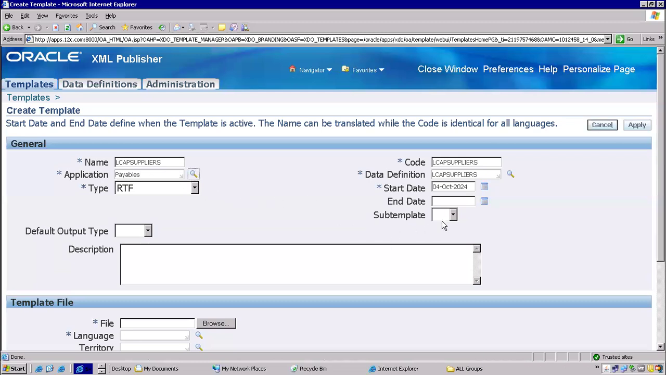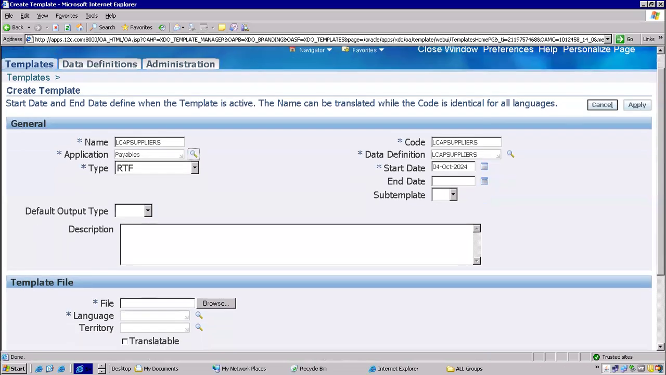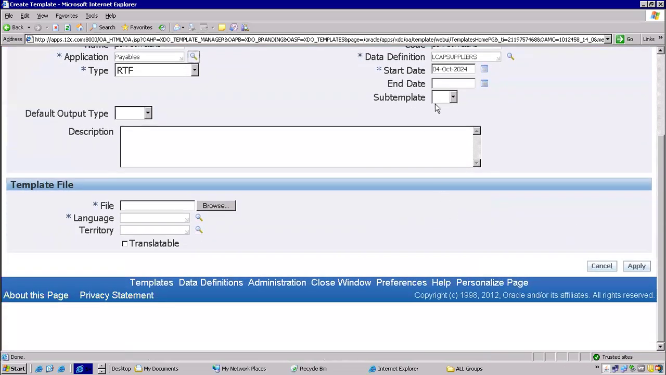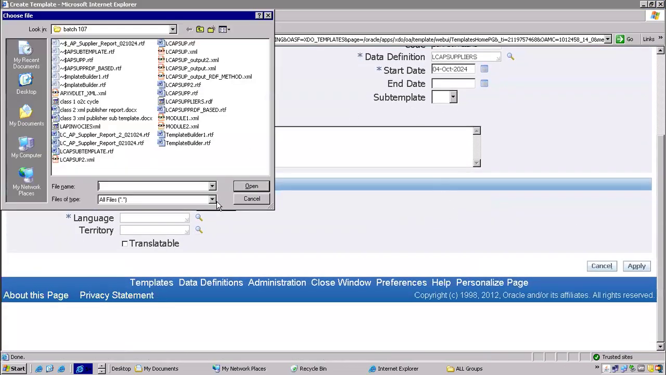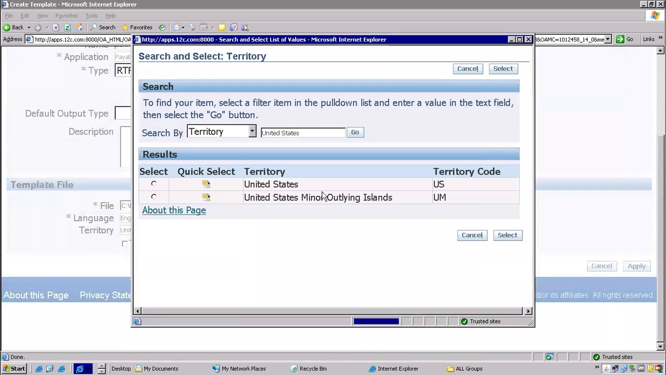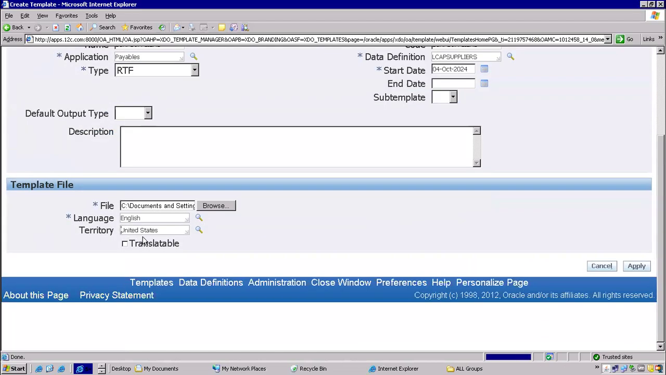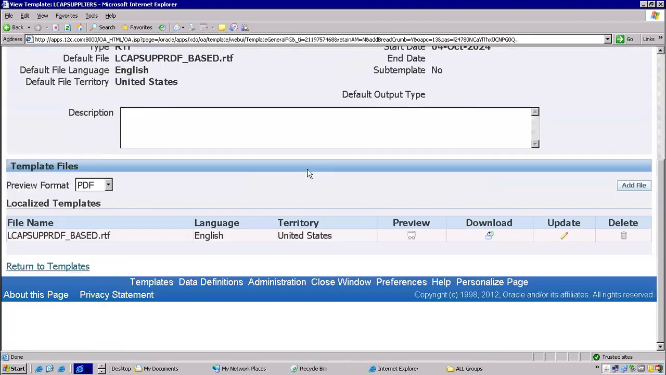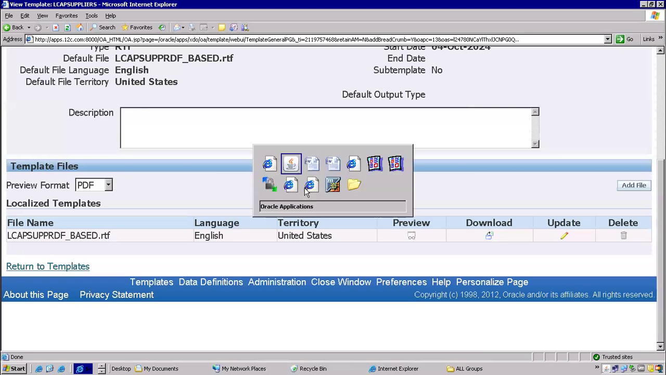Subtemplate, let it be. We are working with one single template, so you don't need to take a subtemplate here. Browse and select your file name here. This is the RTF file. Your file is designed based on the English language. Territory is optional, but if you want to call it from another report, it may be required. Apply. So that's about the registration steps.